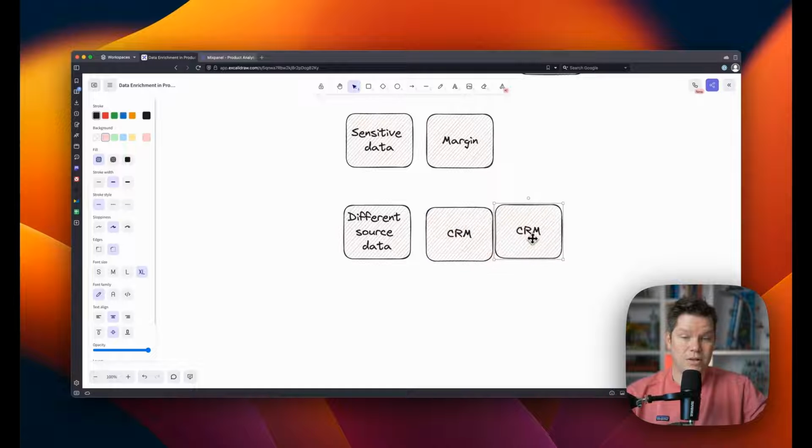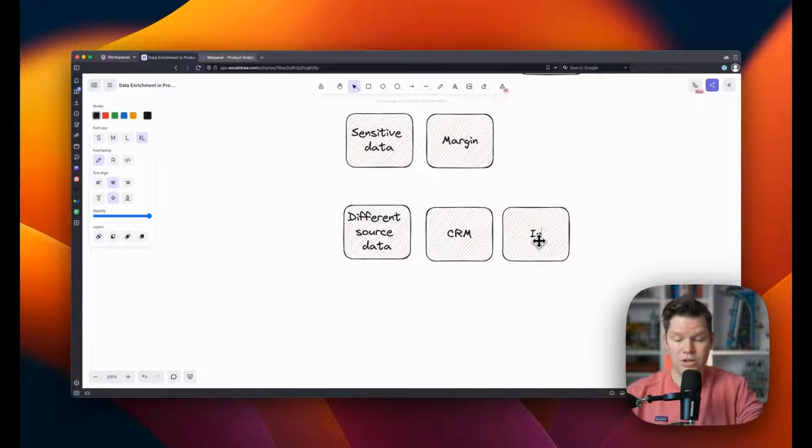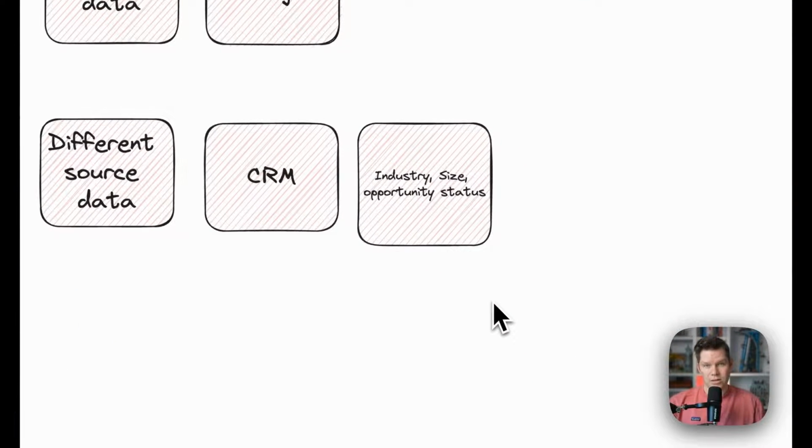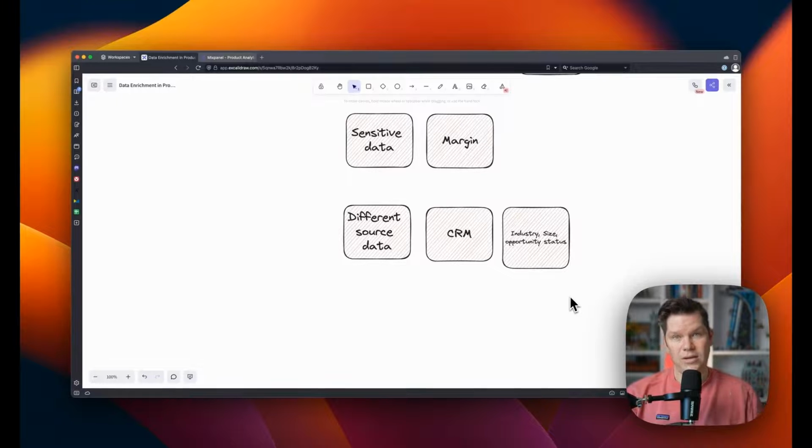So for example, sales is collecting information about industry, maybe also about company size. They might have some information about the opportunity status. These all can be interesting to also bring into the product analytics tool, because then you can break down your data by these criteria. For example, you can check how different kinds of industry behave differently in your product, especially when you're in a phase where you really have to find out what kind of ideal customer profile you're looking for.